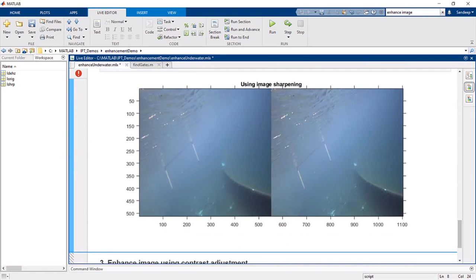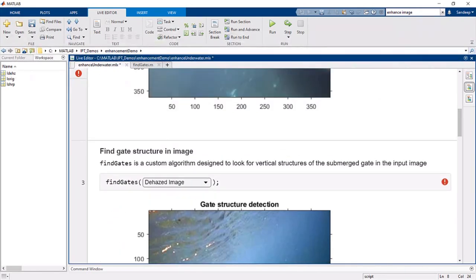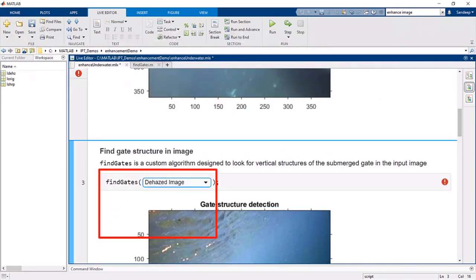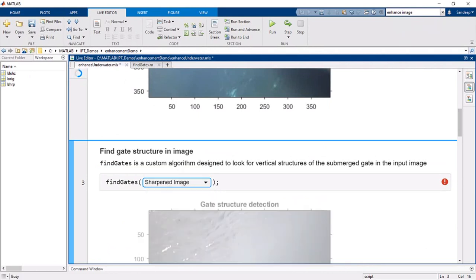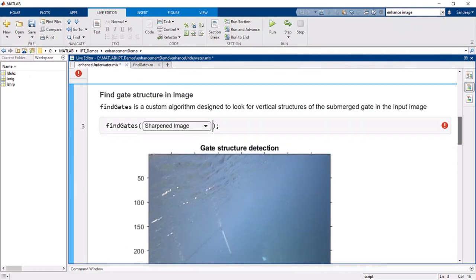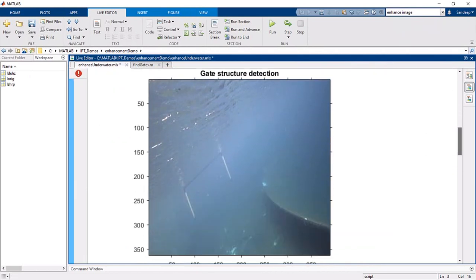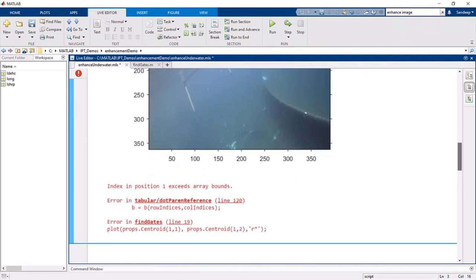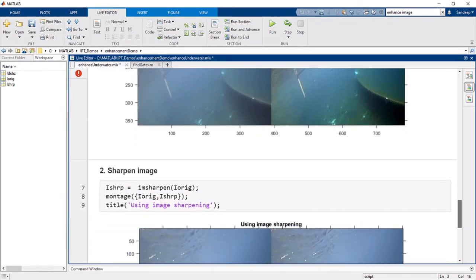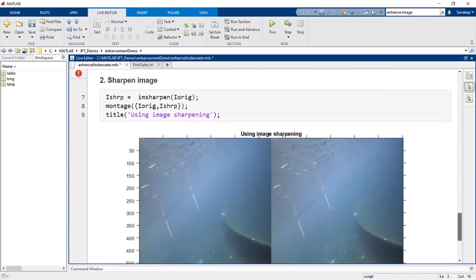Now, I want to test the sharpened image with the find gates function. So let's go ahead to the section again and pick sharpened image from the drop-down menu, and the section executes automatically. As you can see, find gates has failed again to detect the gate structure. So image sharpening technique hasn't worked either. So far, I've tried two pre-processing techniques and I have been able to quickly test them with my find gates function, and neither one of them have worked.